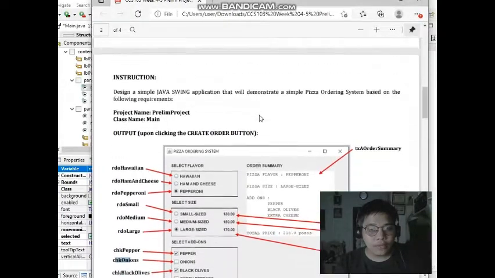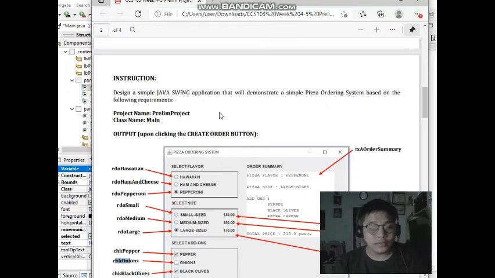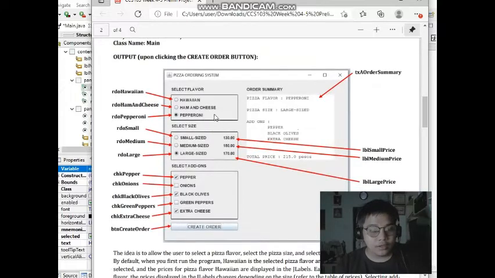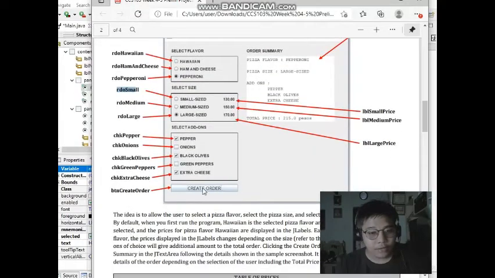First, my professor sent some rubrics, which say we need to design a simple Java Swing application that will demonstrate a simple pizza ordering system based on the following requirements. First, we need to strictly follow this declaration for variables: RDO Hawaiian, RDO small for size, CHK pepper for add-ons, and also the summary and BTN create order for the button.